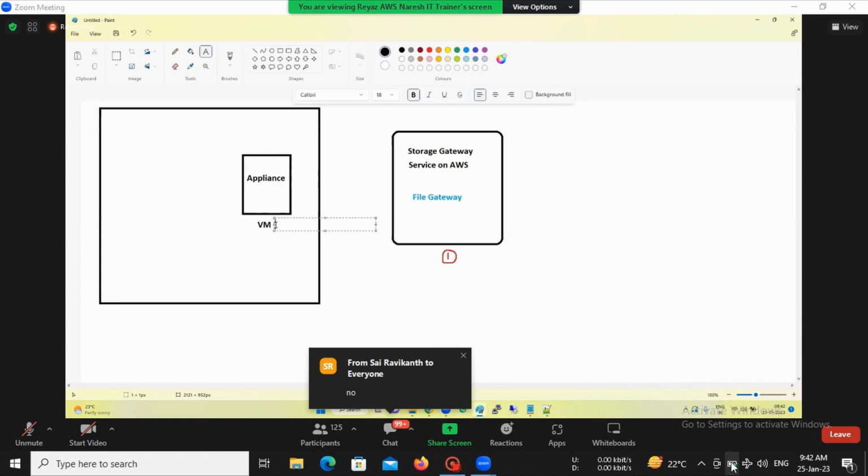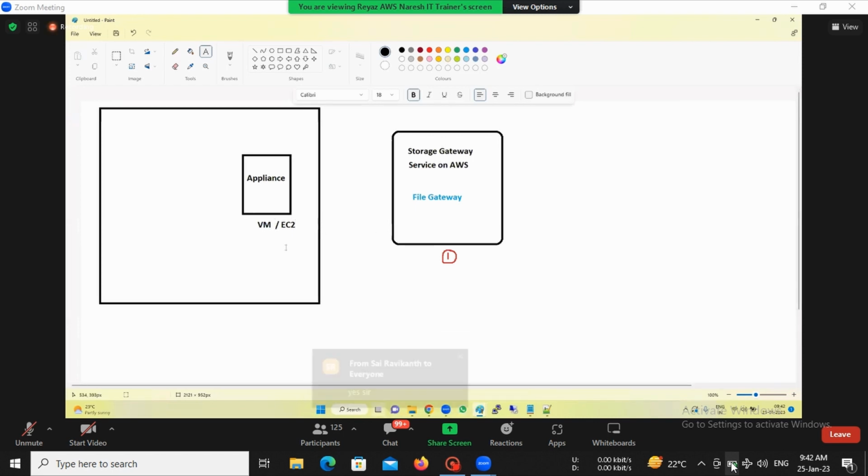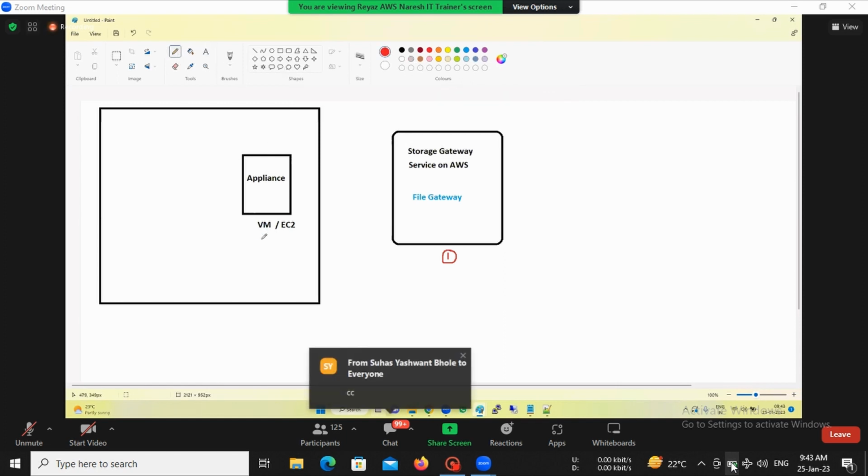So instead of here, can I use EC2 today? AWS has an AMI which has the appliance already installed. So we'll use that AMI and launch one EC2 instance. That is our appliance. Is that clear? If not, tell me. This is number two.